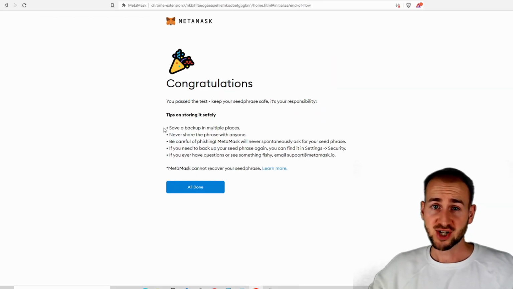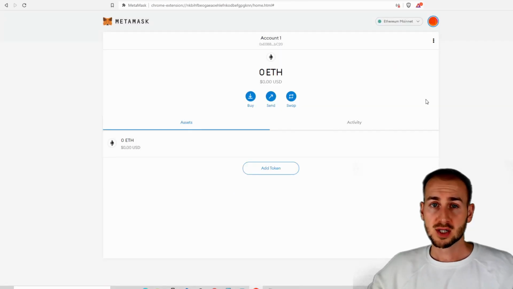And now it says, congratulations, we are good to go. We've got our MetaMask set up. So from here, two things to do. First of all, we're going to look at our address. So this is our Ethereum address. You can send ETH directly to this and fund this account.